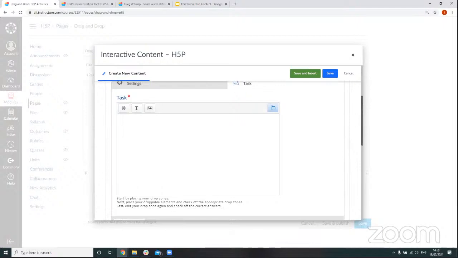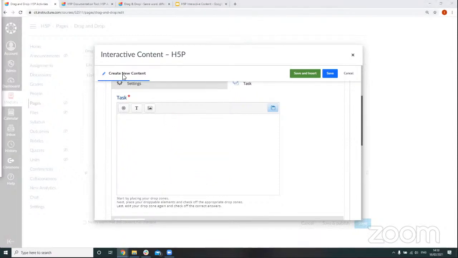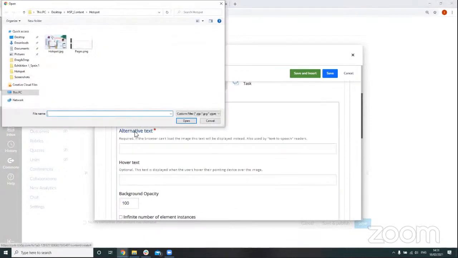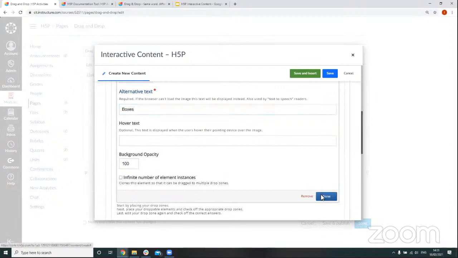So this one, I'm just going to copy and paste an image here. Wrong image. You know what, I'll just add it in this way here. So we're going to just click the little media button there. I'm going to add in an image. And so back to my content here, and for my drag and drop, I'm going to just use this one. So it's just an image of boxes. So I'll just pop boxes in there and then I'm done.